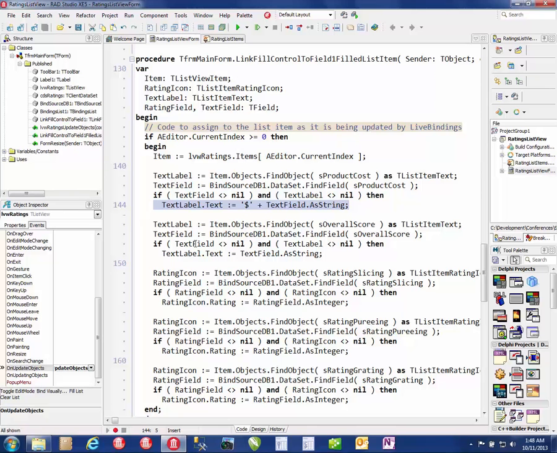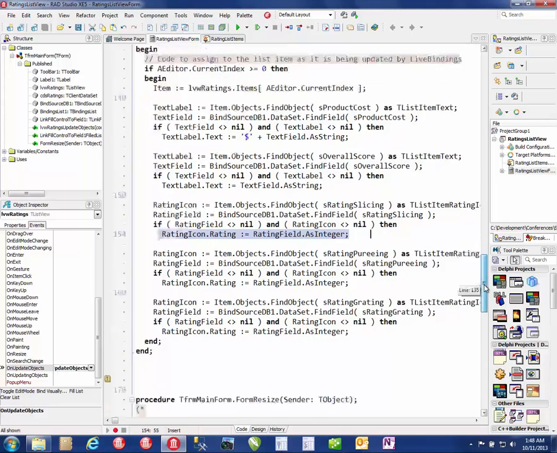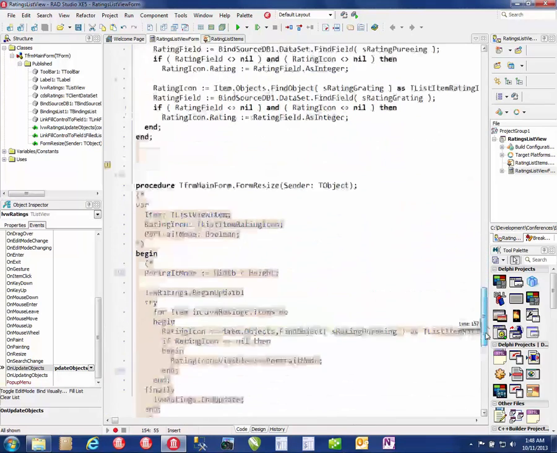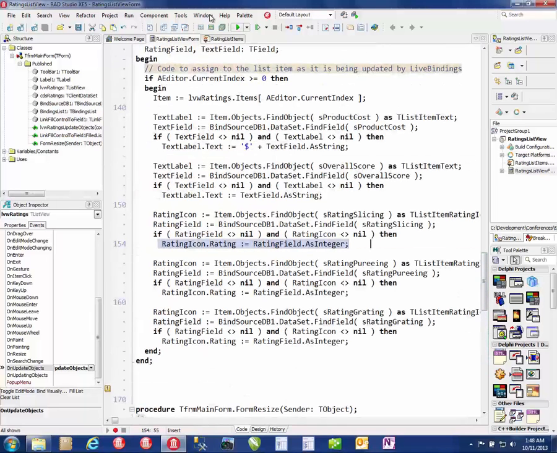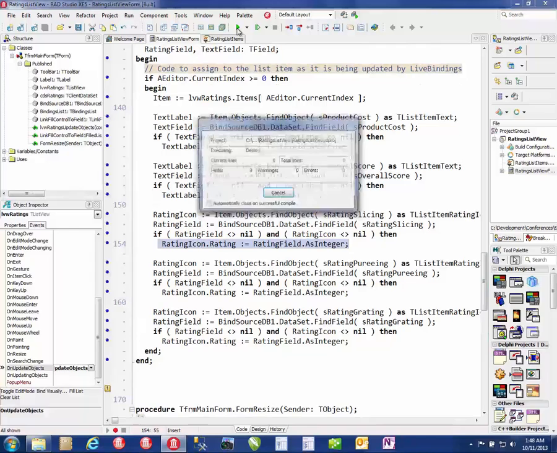And the same is true for the others. Ratings just uses the integer value in the rating field to update the rating icon rating value. And so they're all done the same way. And that's it. There's a resize that I have commented out at the minute, but that's the end of the code. So the cool thing is, what does it look like when I run it?